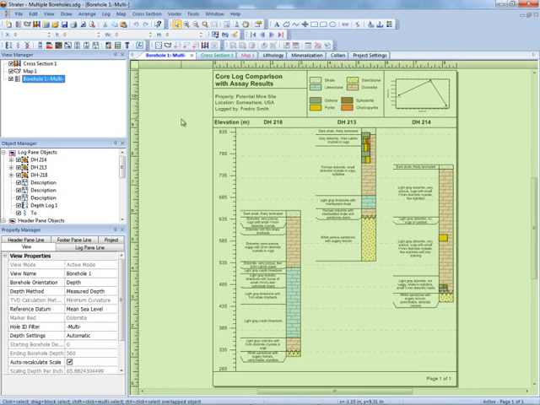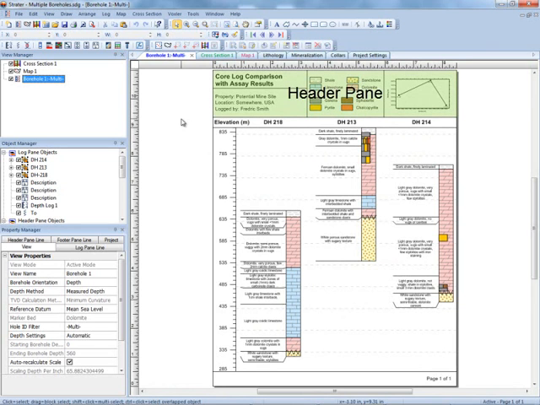Borehole views show all of the graphical elements of your log. This is where you design and create your log layout. It is divided into three panels: the header pane at the top, the log pane in the middle, and the footer pane at the bottom.